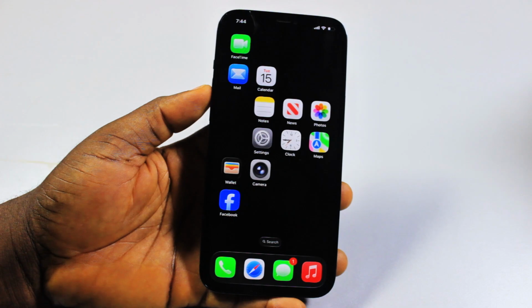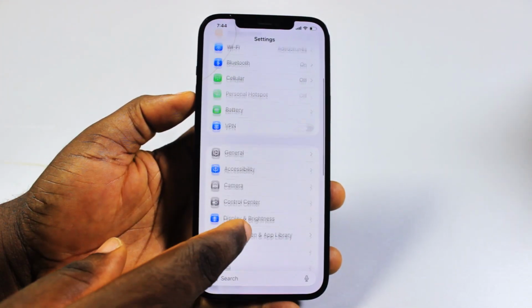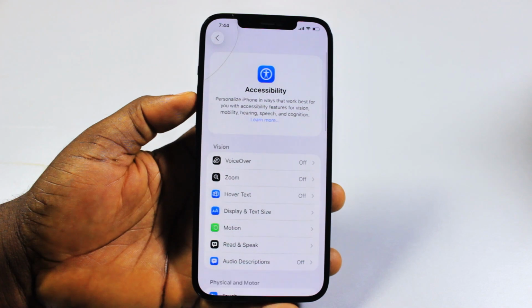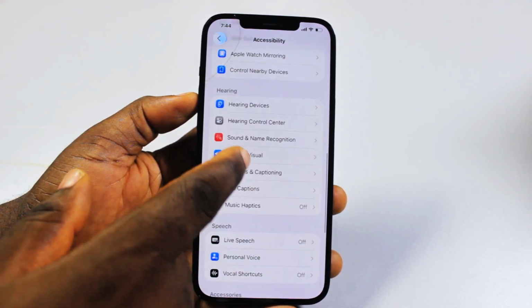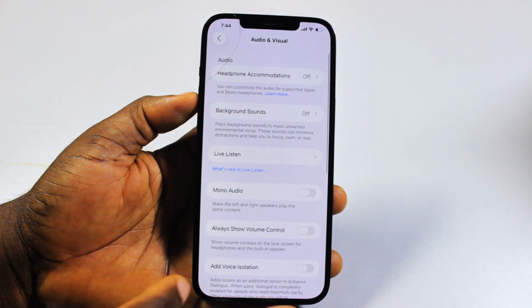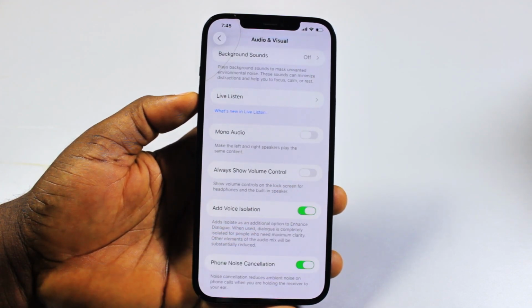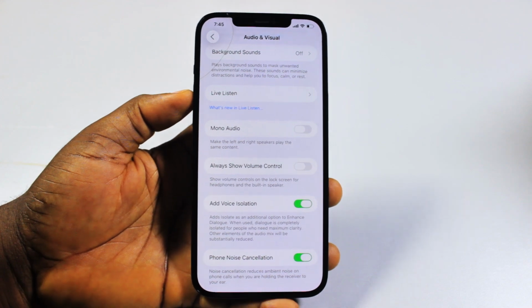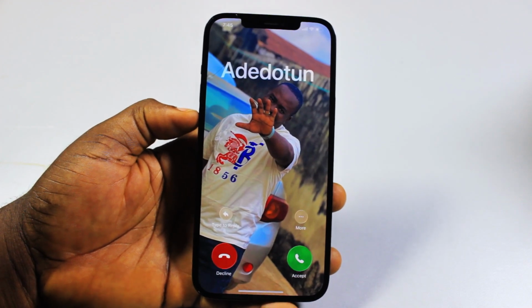Now, the first thing you want to do is go ahead and open the Settings app on your iPhone. Scroll down, locate and click on Accessibility. Scroll down Accessibility and click on Audio and Visual. Once you click on Audio and Visual, scroll down to where you see voice isolation. Turn that on.